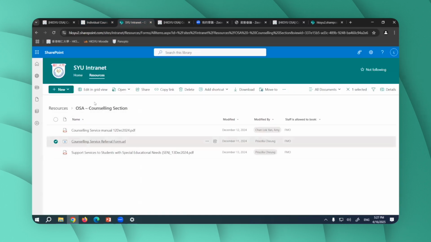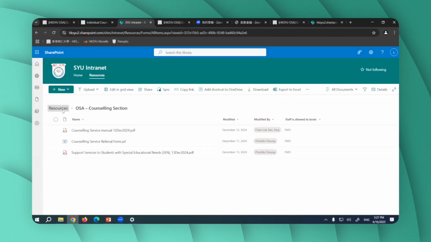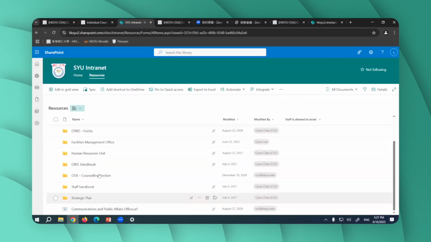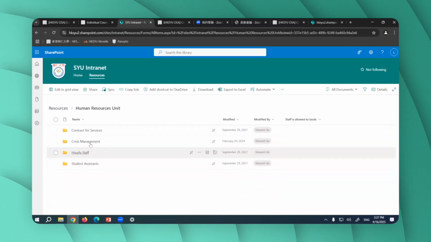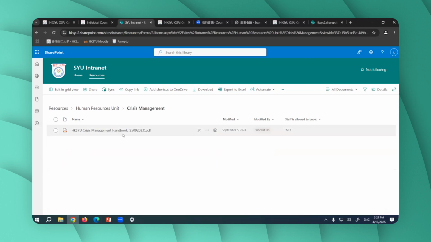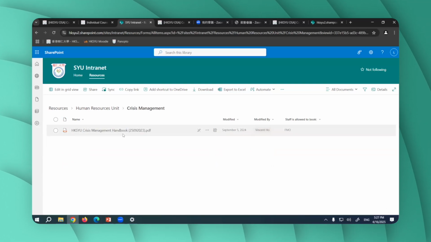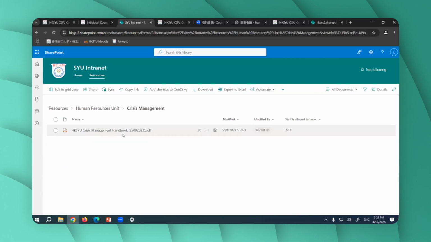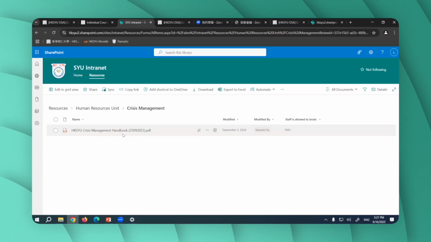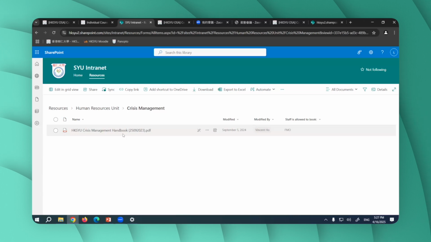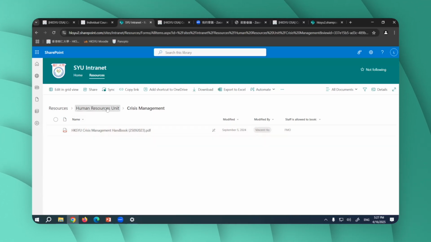Also, there's one more place you can find the crisis handbook, which is under HR. Crisis. This is crisis management. This crisis management is more scenario-based than what I just shared today. Could be fire or anything. Other scenarios about crisis, not just suicide. So there's more information there.